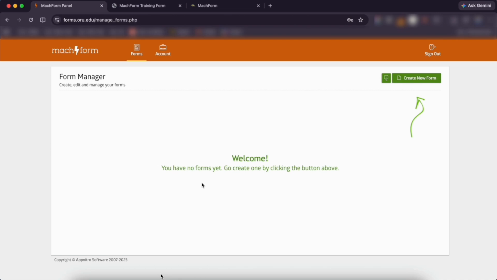There you go. This is what MachForm looks like. On your first login, you probably won't have any forms yet, and that's why we're going to create one. Once you have a form, there's a lot more you can do with it and with the data it collects. First things first, let me show you how to change your password.